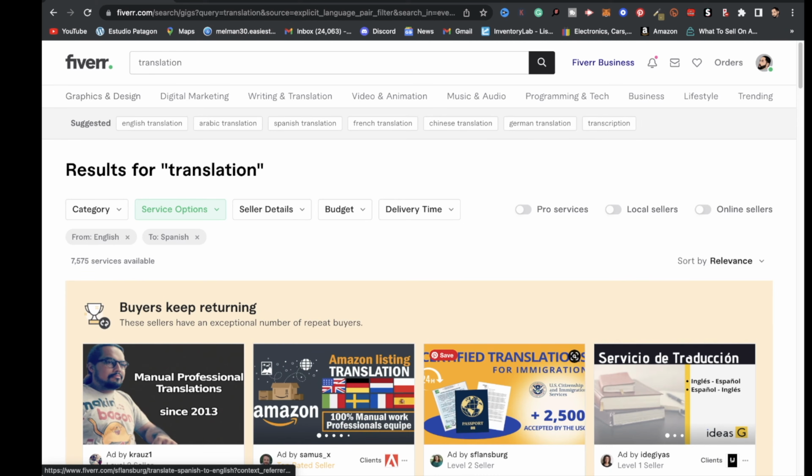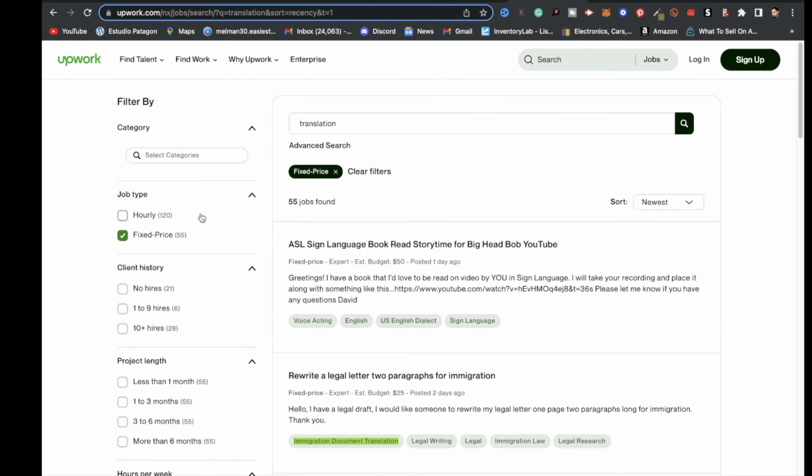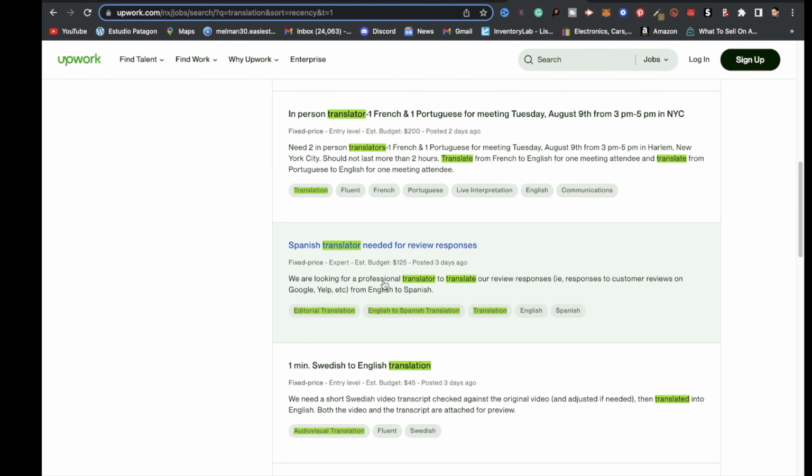Now, I actually want to share with you guys a little nugget. So if we go back over here to Upwork, it's still under translation. All I did was click on fixed price. So for example, we have a job right here that shows $125 estimated budget. It was posted 3 days ago. Spanish translator needed for review responses. As you can see, it says from English to Spanish. You can take on a job like this.